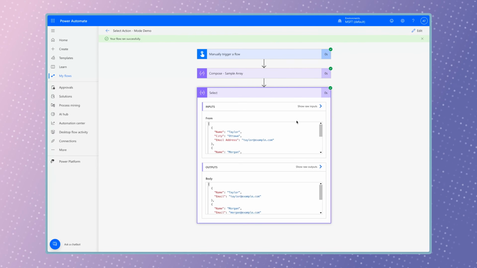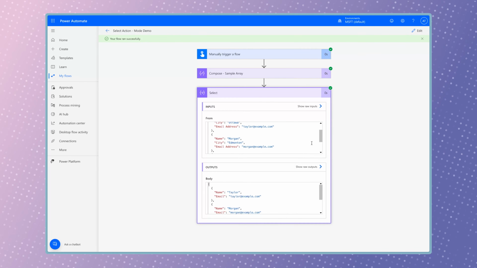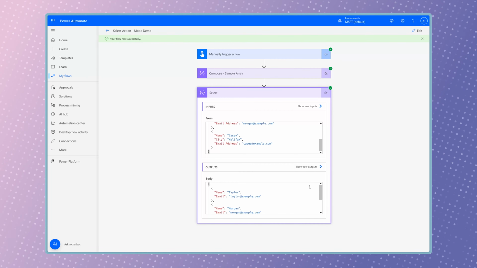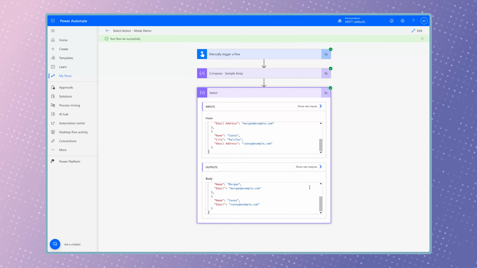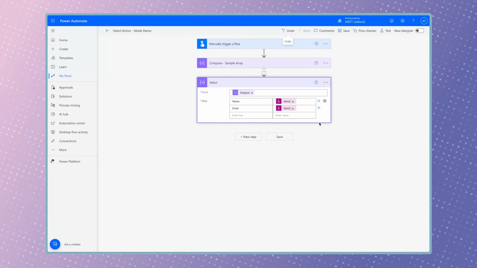In the input of the select action is the full array, which includes all 3 values: name, city, and email address. The output keeps the same number of items but only shows the 2 values that were mapped: name and email. I'll cover how to use the mapped values later on in the tutorial. Next, let's take a look at how the text mode works.